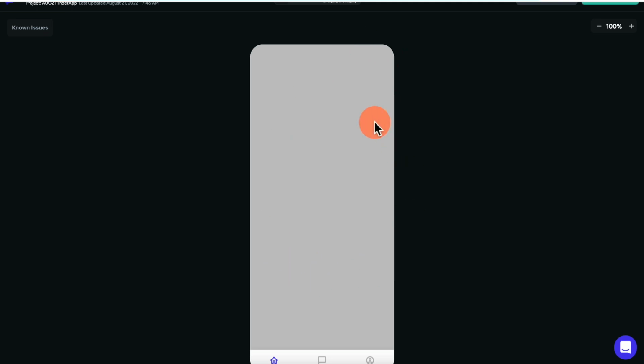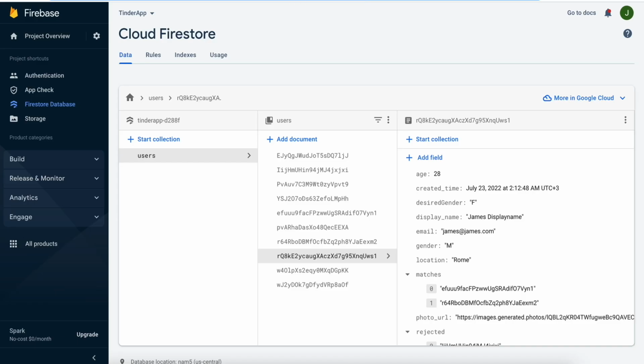And now we are seeing a blank screen. We're not seeing anything. We need to create a way to display that you have no more matches to show, okay? So we're going to do that later. But first, let's go into the database and let's look at some of the things that have happened.